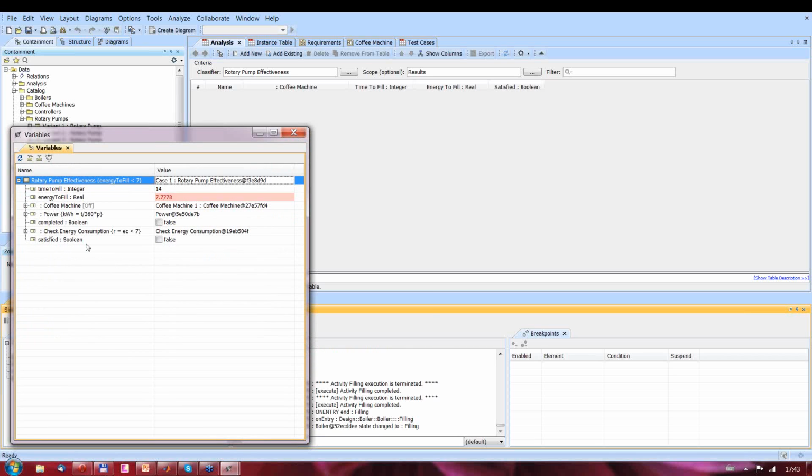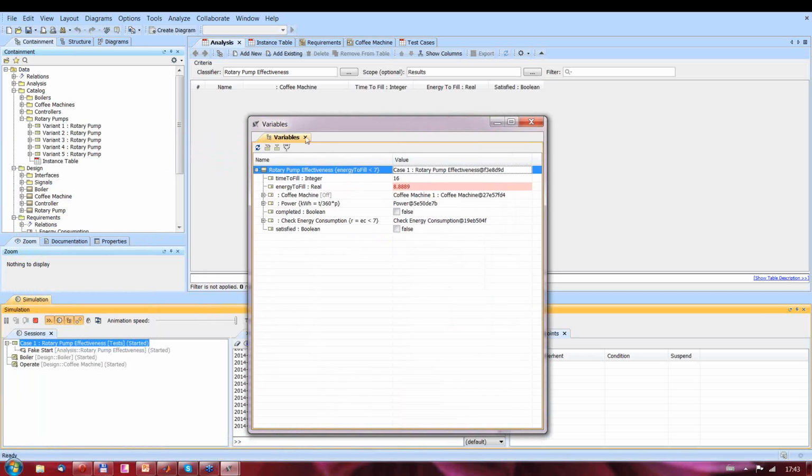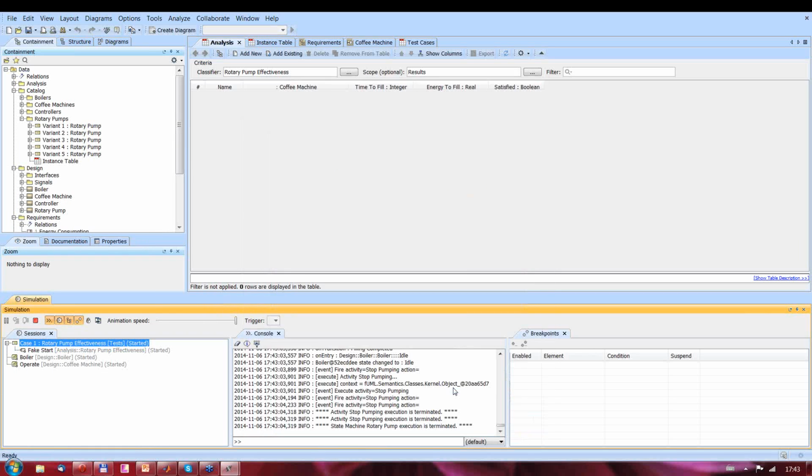We have coffee machine power here. As we can see, the first pump already exceeded the limit, and it stopped, right? So it is stopped. Now I can export results into my results package. So I export results. As soon as I export them, I can see them in a table, right? Results table. So case 1, coffee machine 1, time to fill 16 seconds, and energy to fill 8.8 watt hours. And here is also a mark which says whether the test was satisfied based on our requirement or it wasn't satisfied.